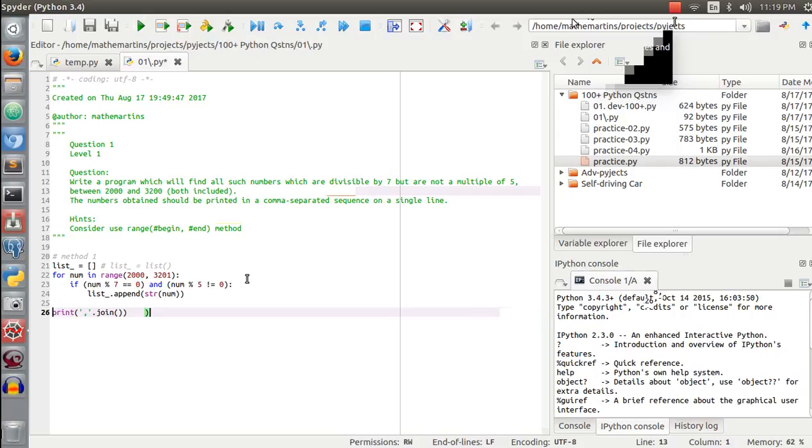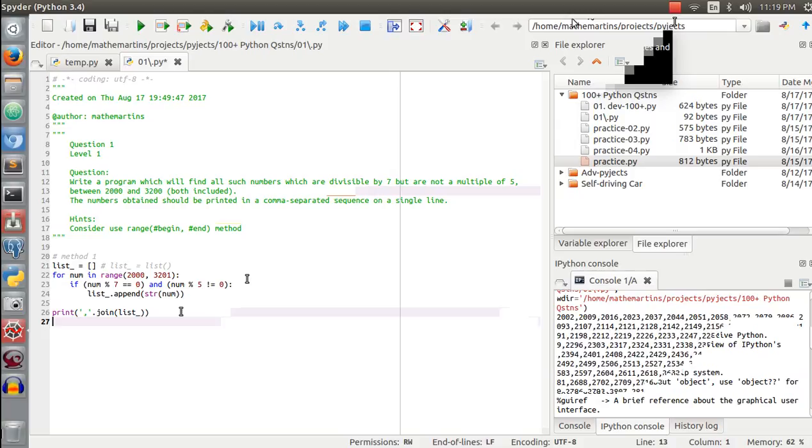When I run it, you see I'm having 2002, 2009, 2016. These are the values, so we can actually know what's inside there. Now let's print the length of the list. This tells us the number of elements in the list. As you can see, we have 138 values in the list.